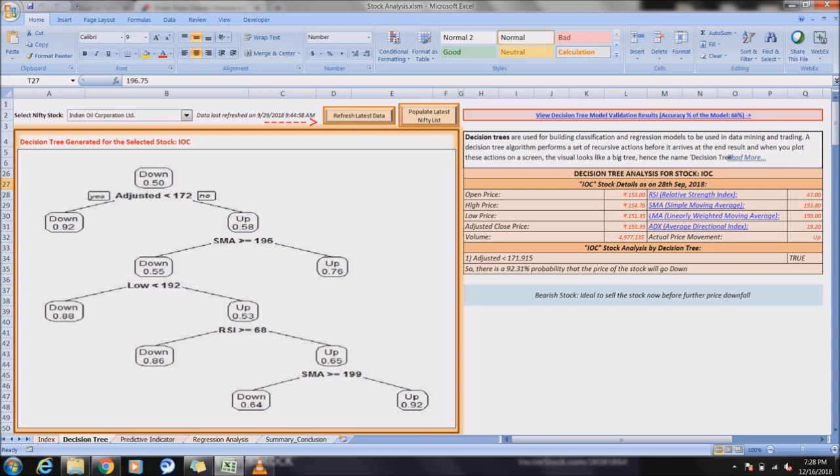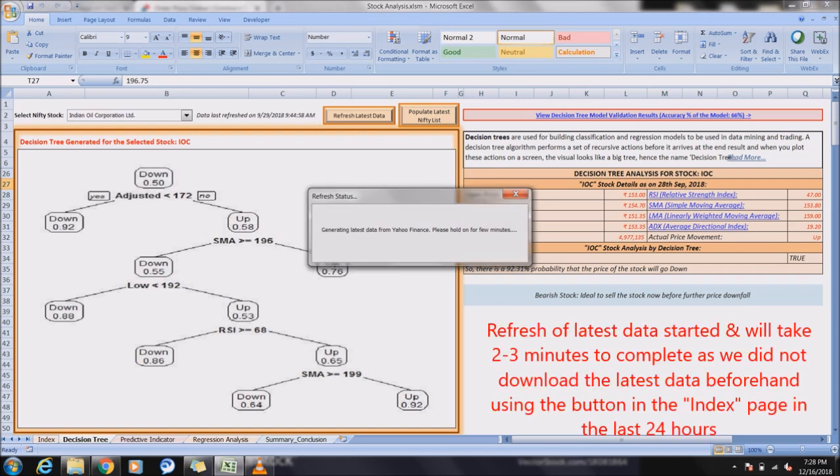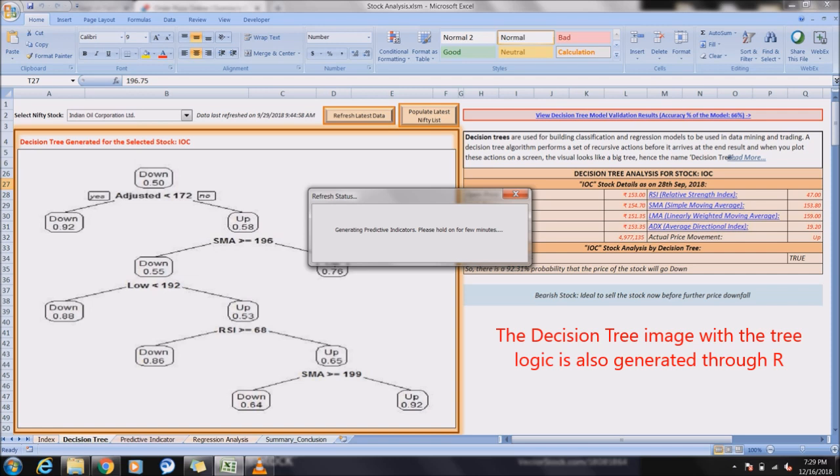Now let us generate the results for the stock Indian Oil Corporation on the latest stock trading day by clicking on the Refresh Latest Data button. Now the refresh of the latest data has started and it will take 2 to 3 minutes to complete as we did not download the latest data beforehand using the button in the index page in the last 24 hours. Latest data is captured from Yahoo Finance using web scraping techniques in R. The decision tree image with the tree logic is also generated through R.